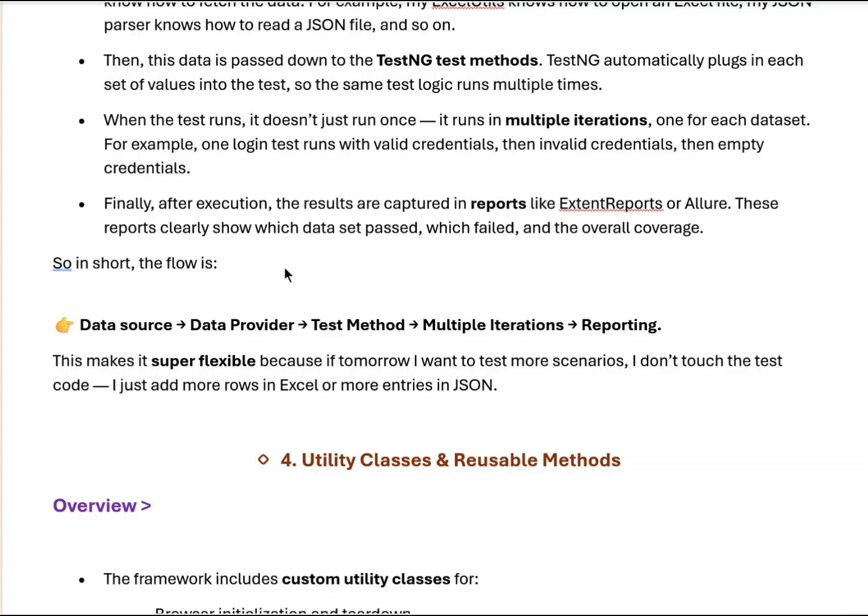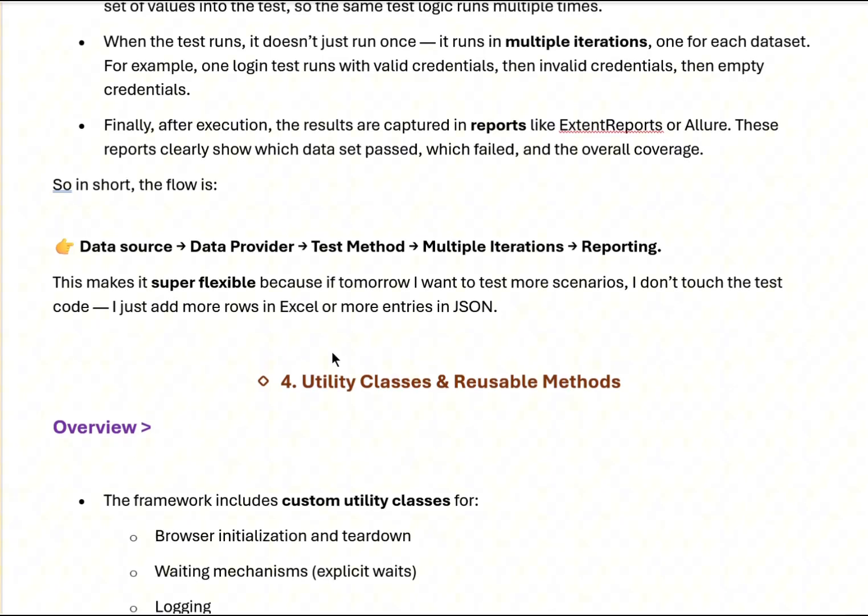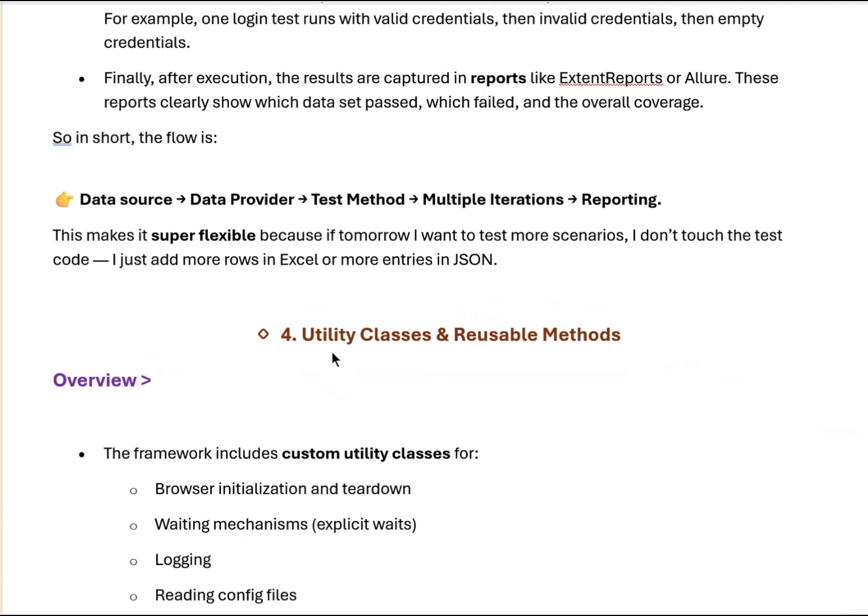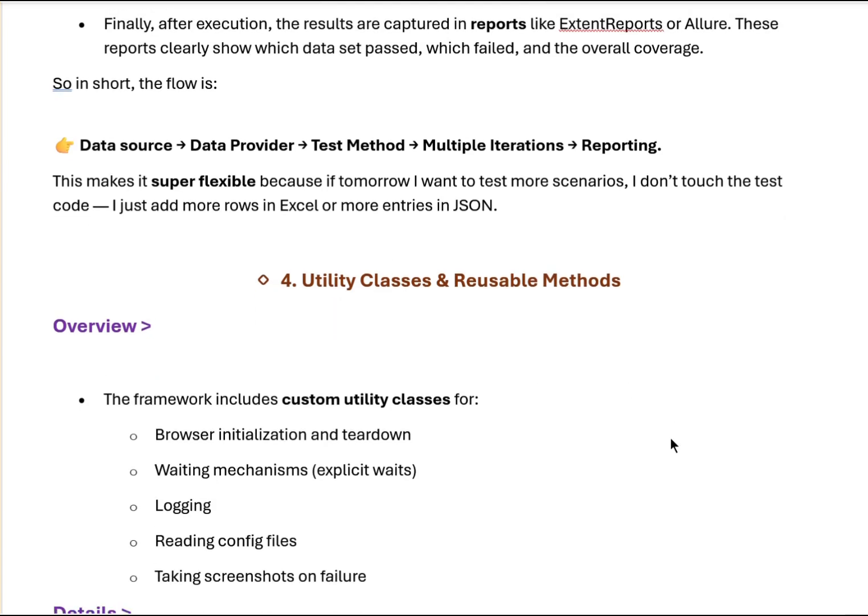So in short, the flow is data source, then data provider, then test method, then multiple iterations, and finally reporting. This makes it super flexible because if tomorrow I want to test more scenarios, I don't touch the test code, I just add more rows in Excel or more entries in JSON.